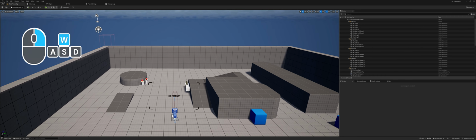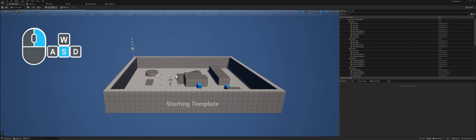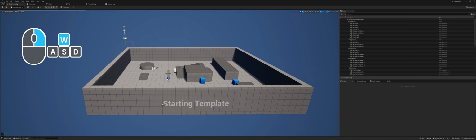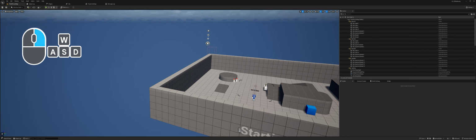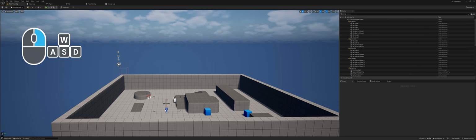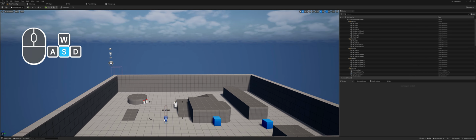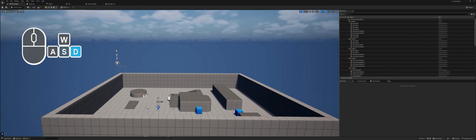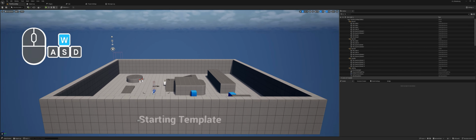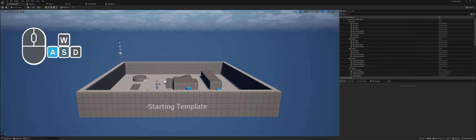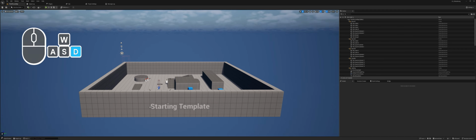Here's how it works. Hold down the right mouse button to activate camera control. While holding down the right mouse button, use the W, A, S, and D keys to move around, just like you would in a typical PC game. Tap W to move forward, S to back up, A to slide left, and D to shift right. It's intuitive and gives you full control of your movement in the viewport.